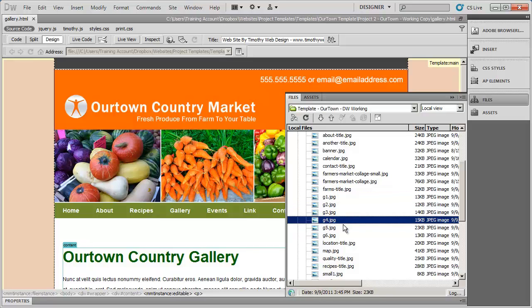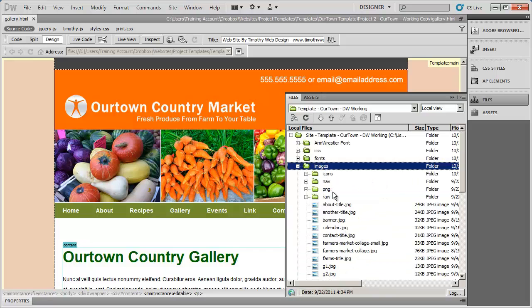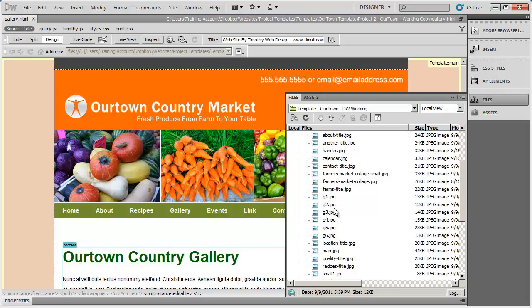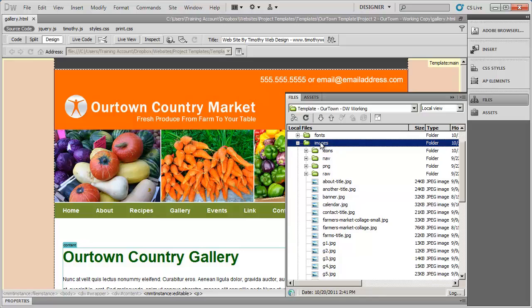Also, I've placed my images directly inside of my images folder, but you could create another folder here and place them inside of that folder. That may help to keep you more organized. But since I just have 6 simple images, I just place them right inside of the images folder. But you can organize that however you want.